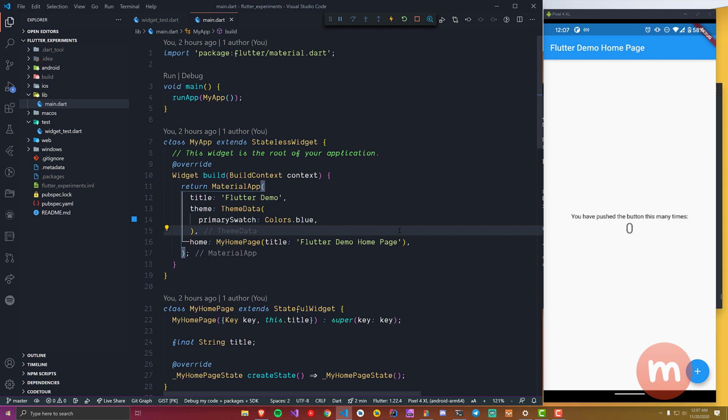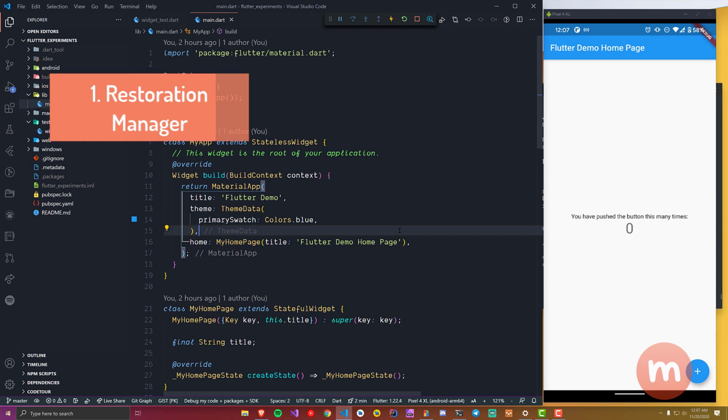So the three players are, one is your restoration manager, which actually manages everything, including all your restoration buckets and how it will be saved on the engine and everything.